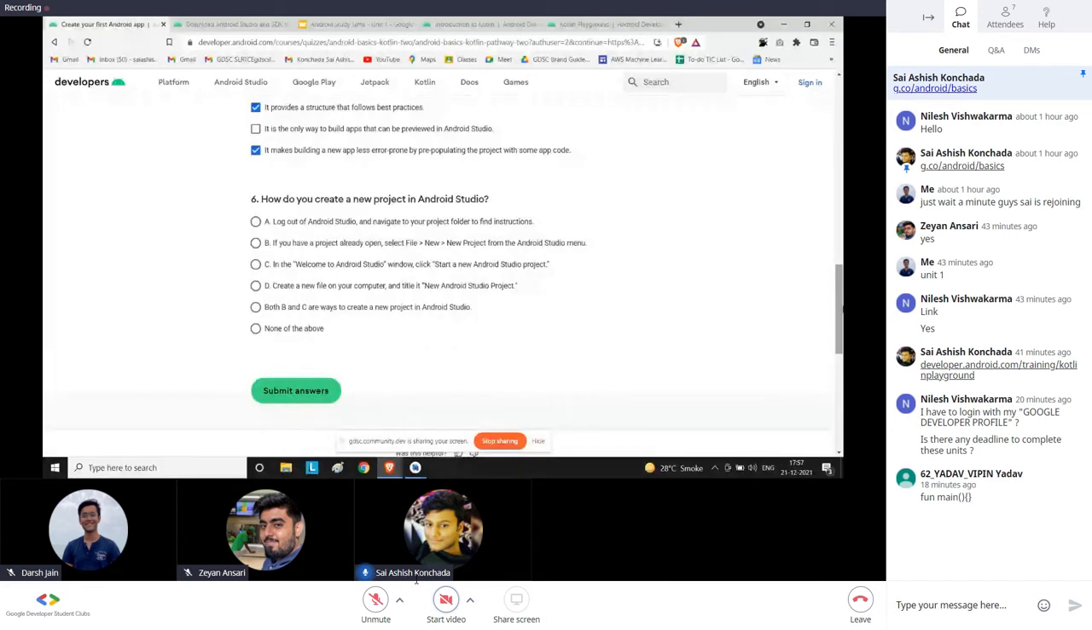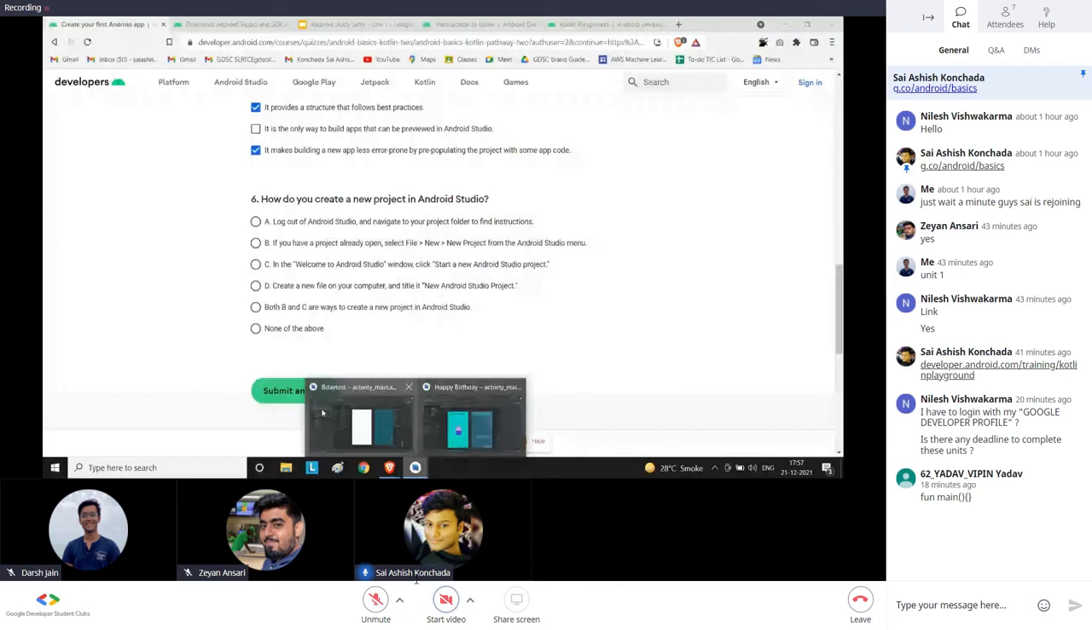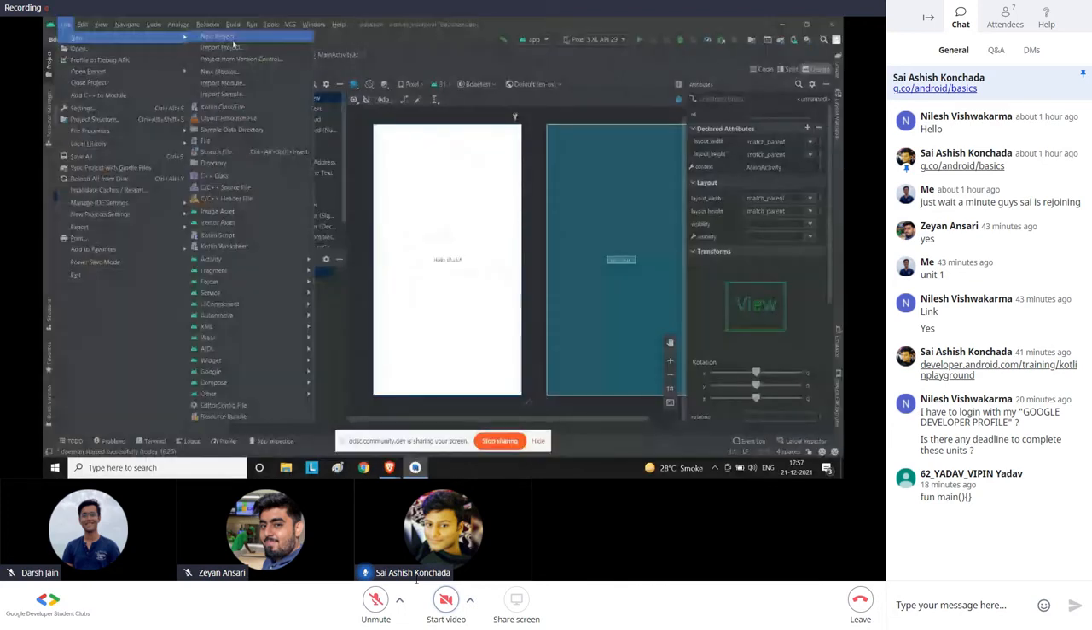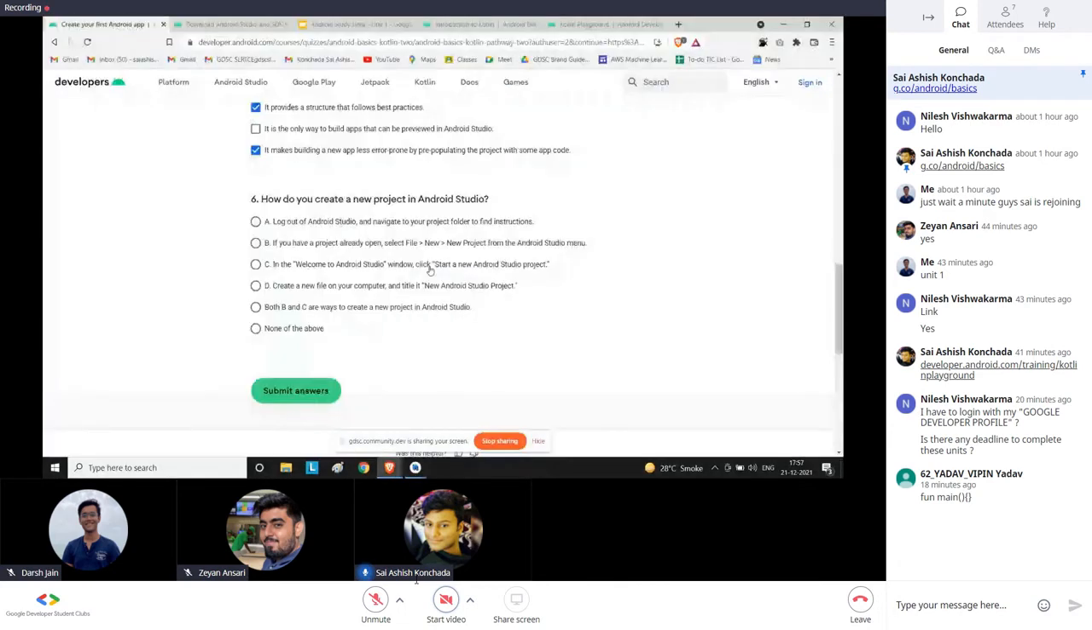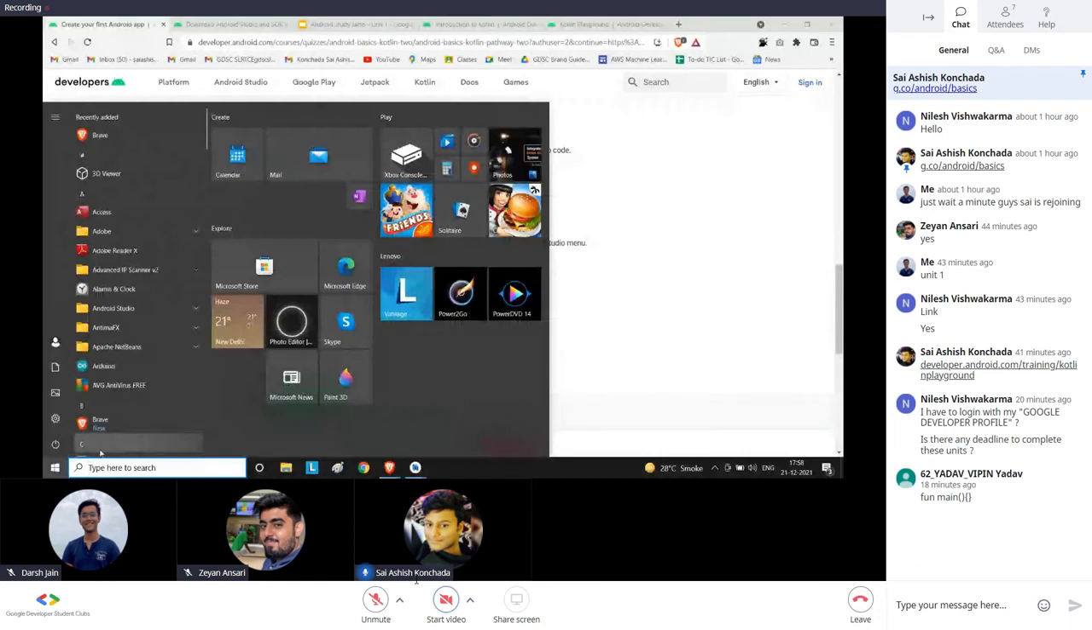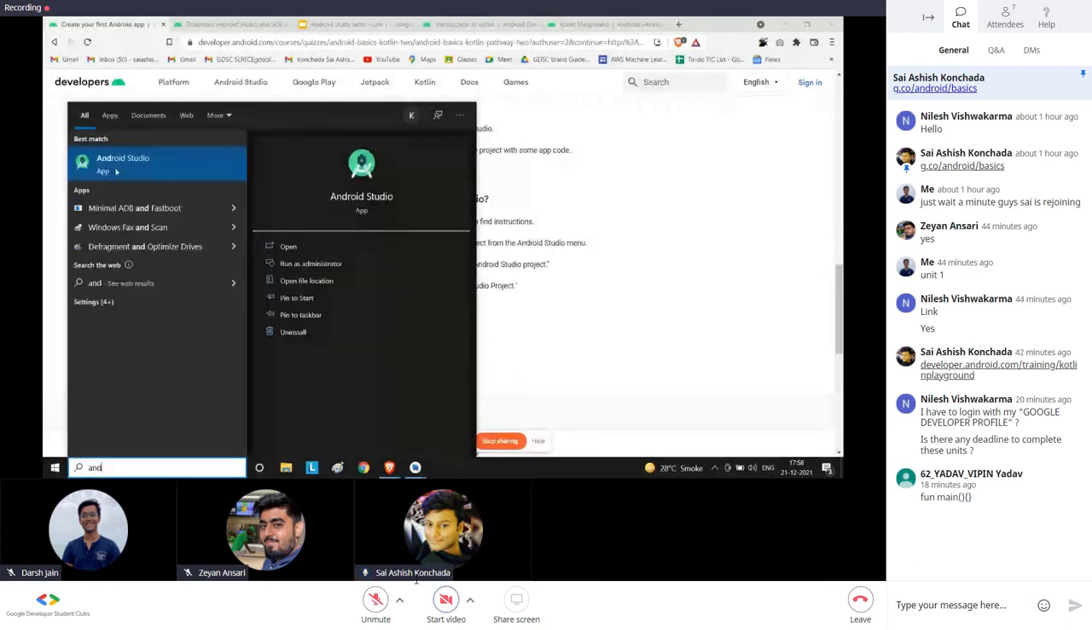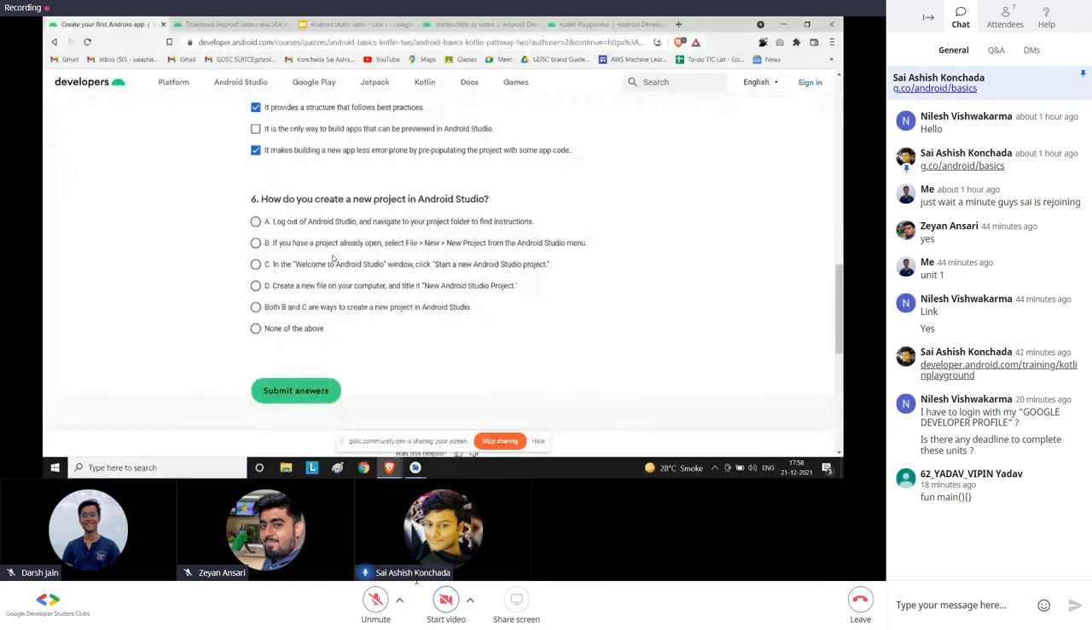Sixth one is how do you create a new project? If you have a project already open, File, New Project, like I show here. This is one of the ways. The second way is if you are starting Android Studio for the first time, it will come to the first screen, the welcome screen. Click Start a new Android Studio project. So B and C are both the right answers.